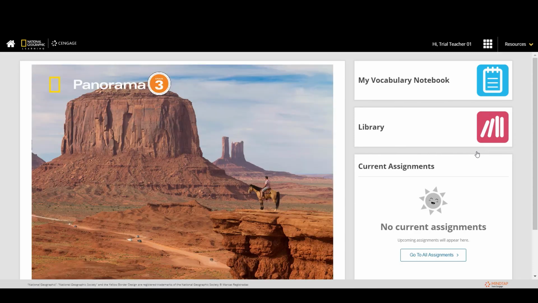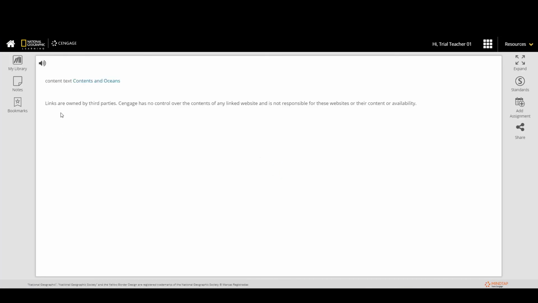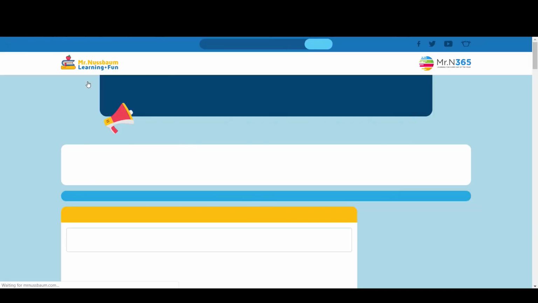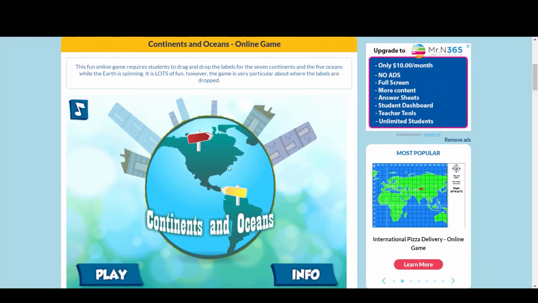Once I open up the Student Edition, I click on the library and we'll see the linked activity right here in the first part in the folder Geography Games. When I click on Continents and Oceans, it takes me out to an external site and allows the students to play the game or complete the activity.